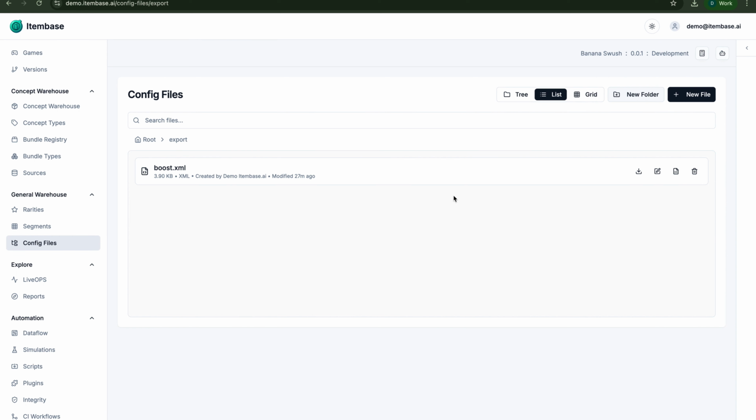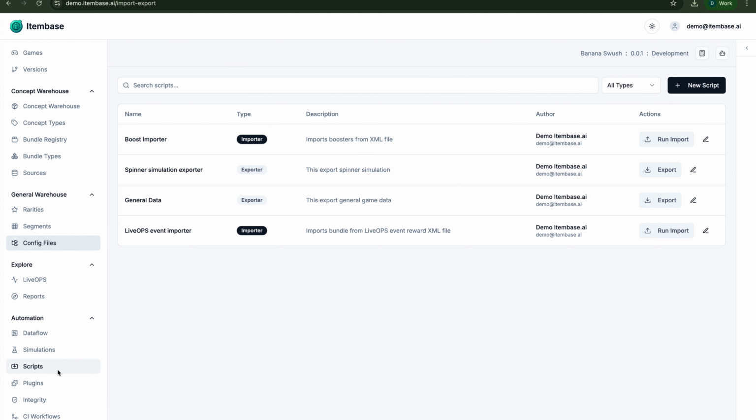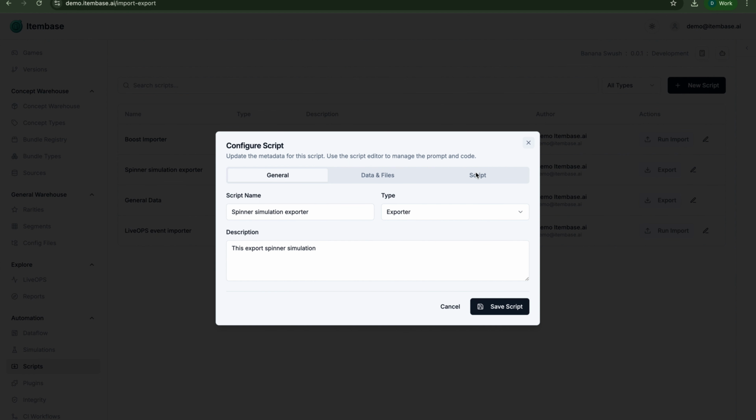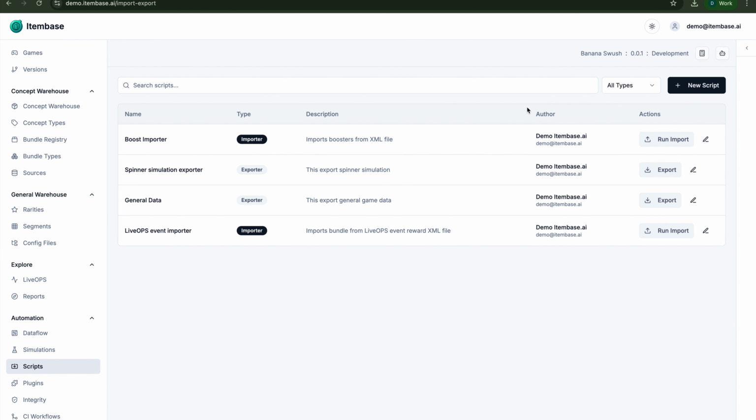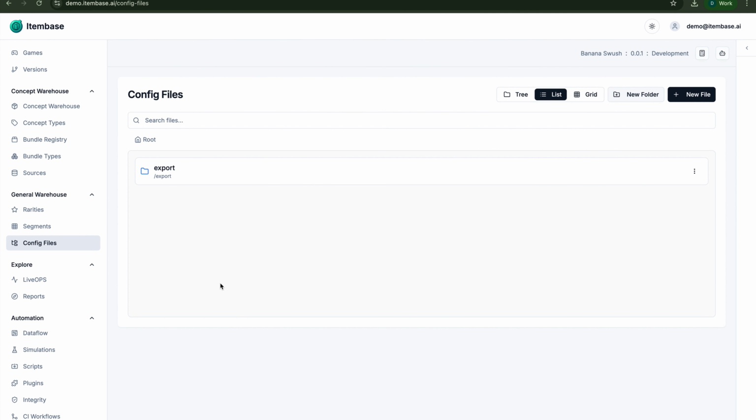Now, when exporting files, we want to make sure that the output always matches the engineer's expectations. This is where schemas come in. In a previous tutorial, when we generated the export script, we provided an example XML structure to the LLM, so it knew exactly how the file should look. That example usually comes from the engineering team, but there's a cleaner way to handle this, and it helps guarantee file quality. Instead of engineers sending XML examples back and forth, they can work directly inside Itembase.